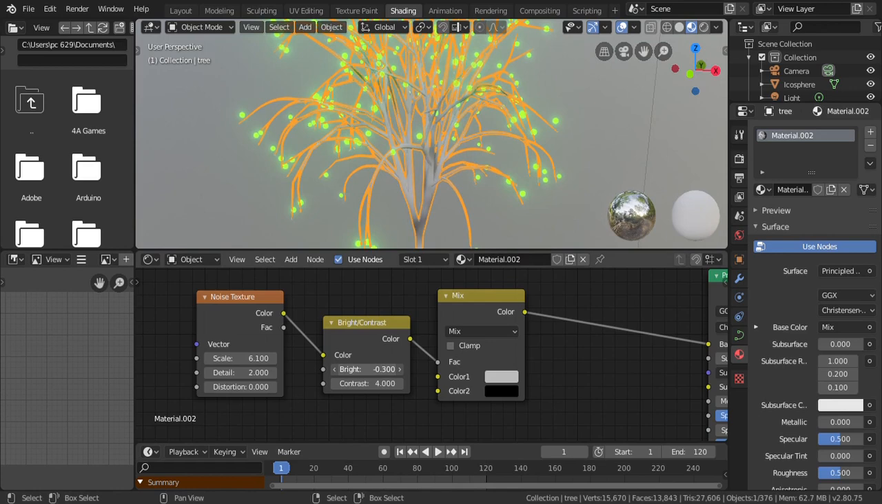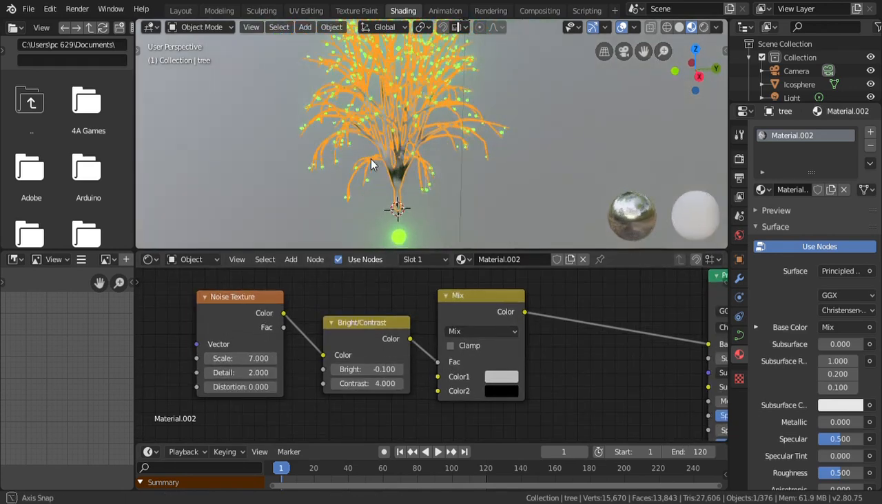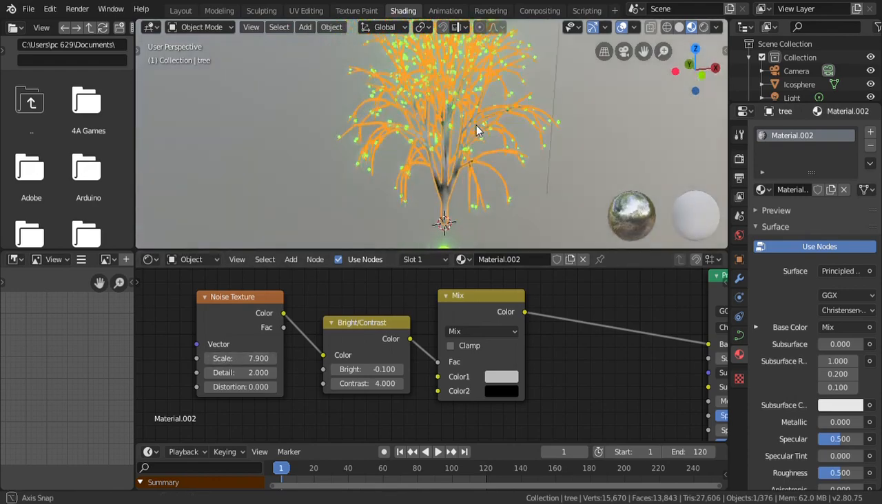We can play around with these values until it looks alright, just as we want it. Alright, that looks good.